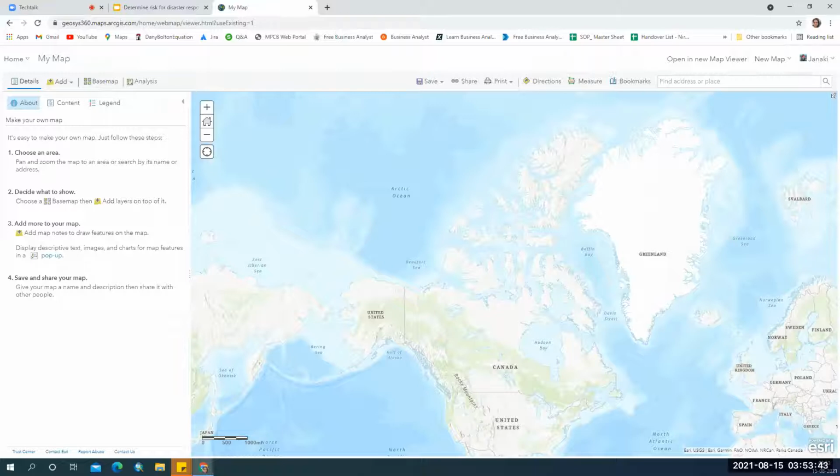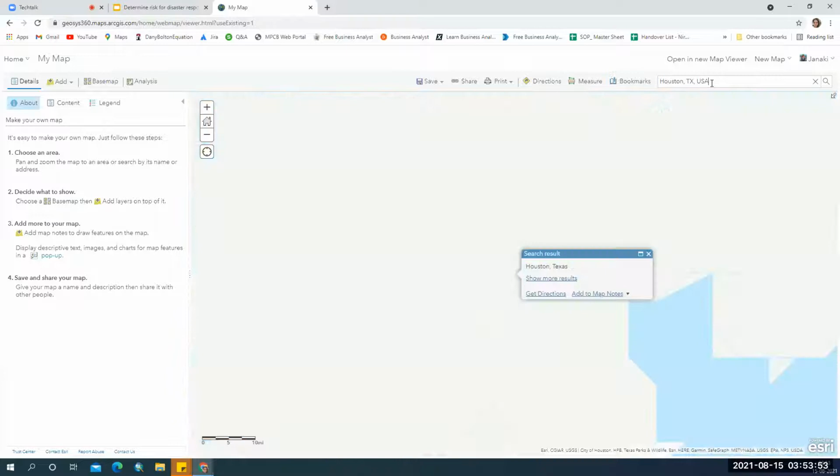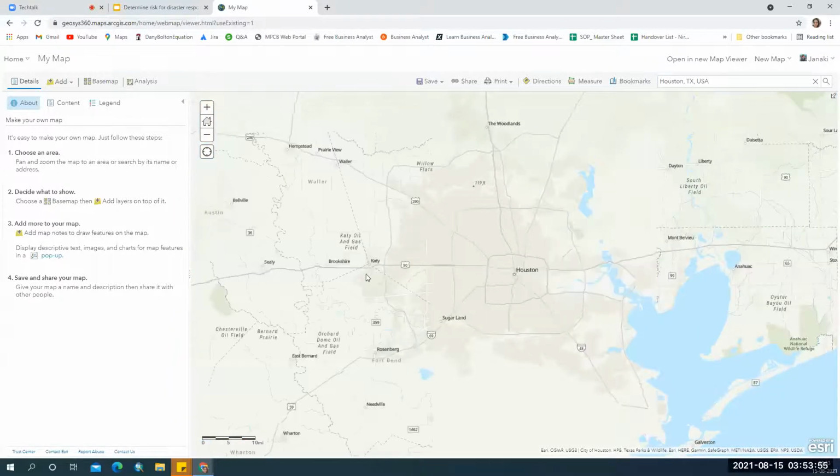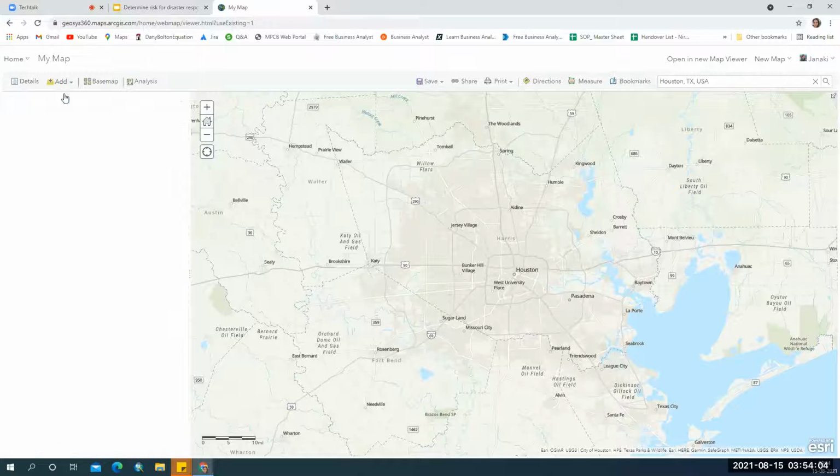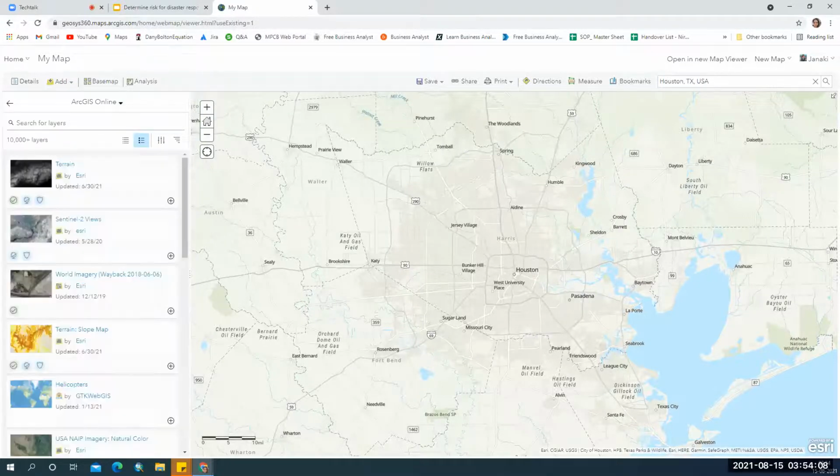So let's start. As I told you, I wanted to work this particular task in the Houston, Texas area. So I'm using my search bar, and this is going to be my area of interest. Next, I wanted to add the data. I can add the data by searching for layers, and I would like to add the data from the ArcGIS Living Atlas.